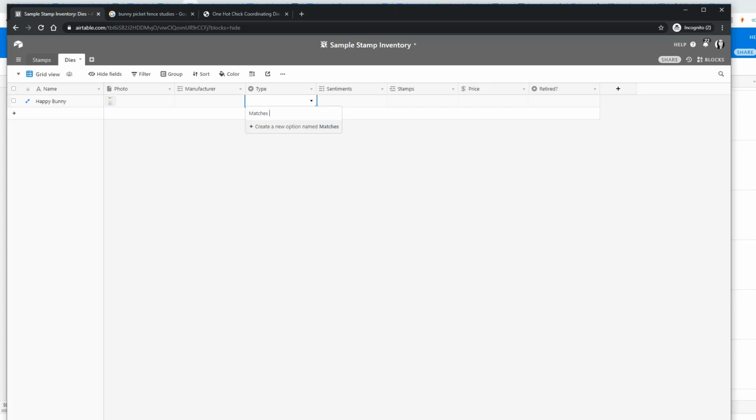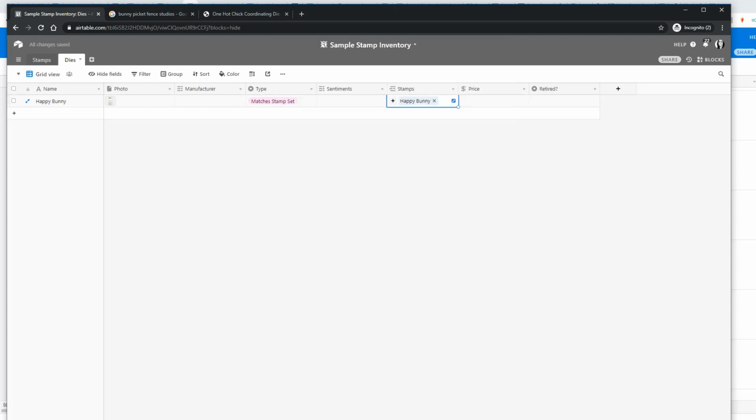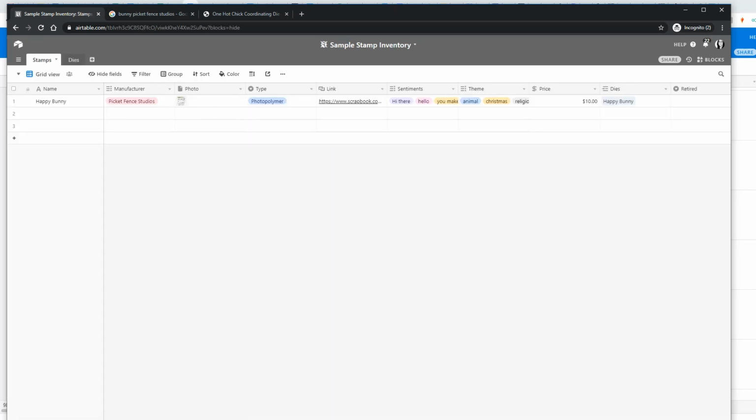That's kind of how I set mine up. And then I add these different options as I go. If it doesn't have a sentiment, I just leave it blank. I skip that. And then you can see right there under stamps, that's how I link it to the stamp set that I set up called Happy Bunny. And now those two are linked together forever, which is phenomenal. You can link anything. It doesn't have to just be matching stamps and dies. Altenew has stamps, dies, and stencils that match, so you would also want to match the stencil, that kind of thing. So now you can see what a complete record looks like, and you can see my grouping.